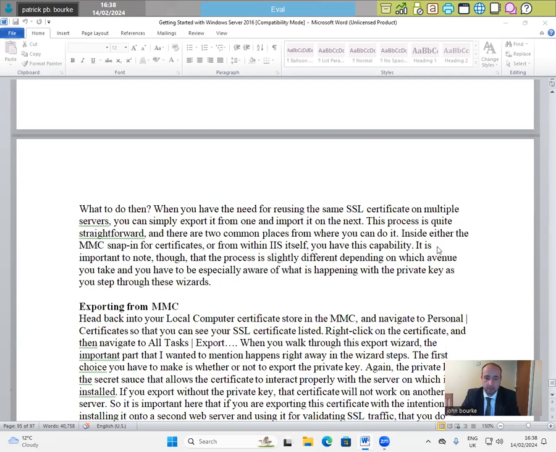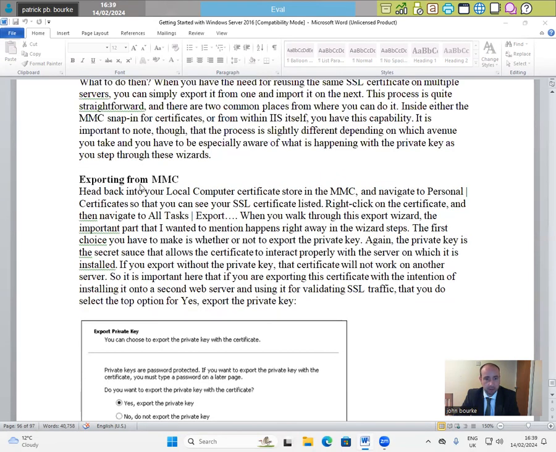You have this capability. It is important to note, though, that the process is slightly different depending on which avenue you take, and you have to be especially aware of what is happening with the private key as you step through these wizards. Exporting from MMC, head back into your local computer certificate store in the MMC and navigate to Personal Certificates so that you can see your SSL certificate listed.